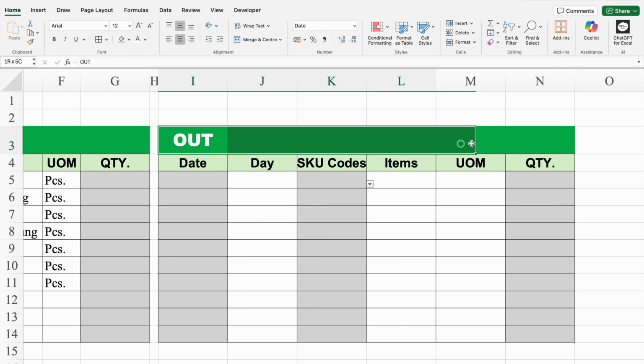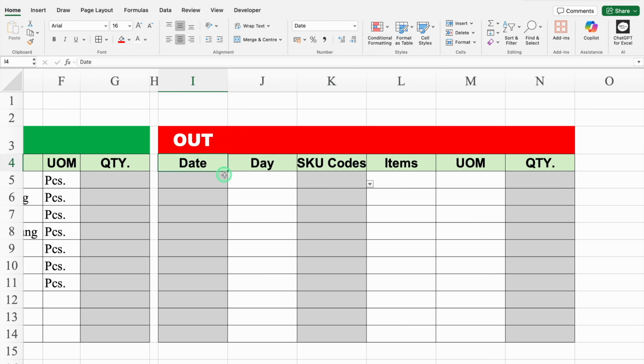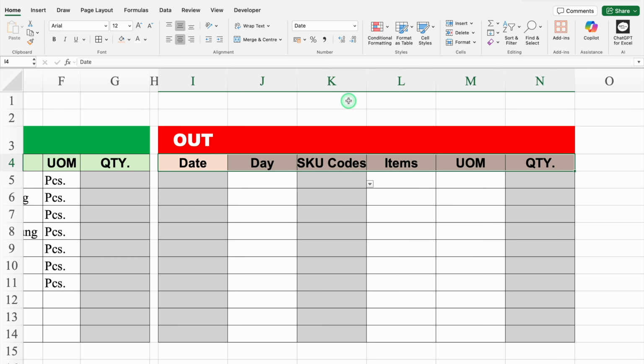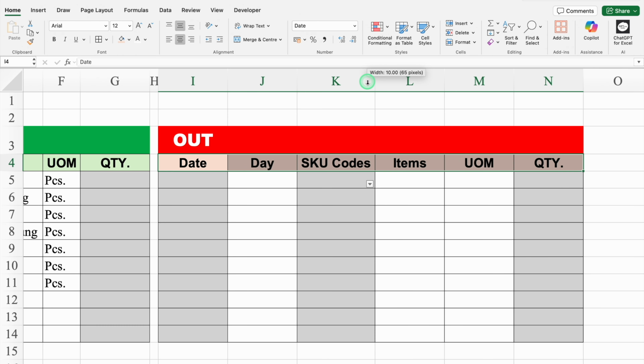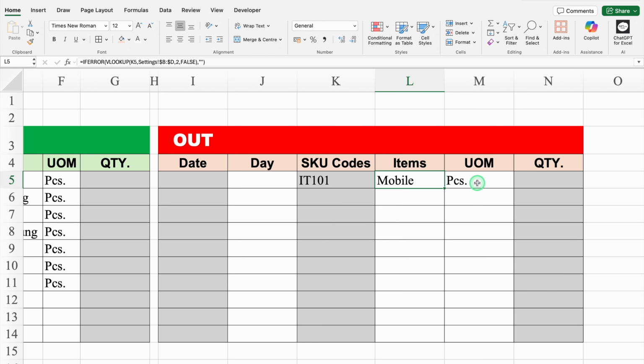We'll select from beginning to end. We'll go to Home tab and we'll change the cell colors. We'll click on date. We'll press Shift Control right arrow key. We'll go on top and we'll change the cell colors. We'll adjust the column size of SKU codes. Let's insert some SKU code over here and we are able to see item name as well as unit of measurement. Let's put some date over here and we are able to see day also.